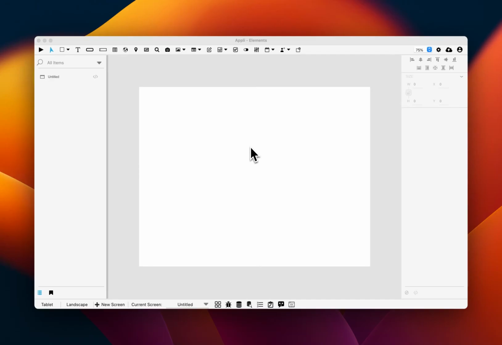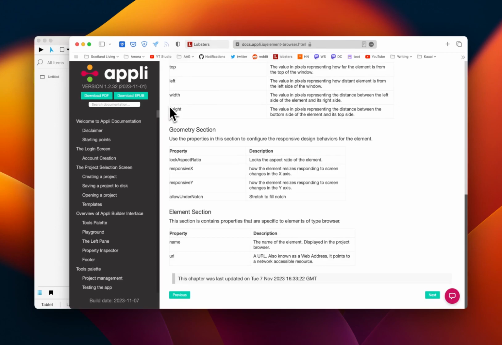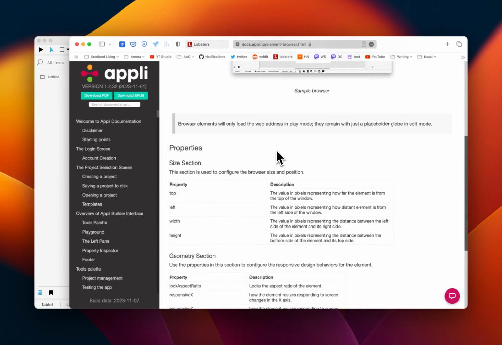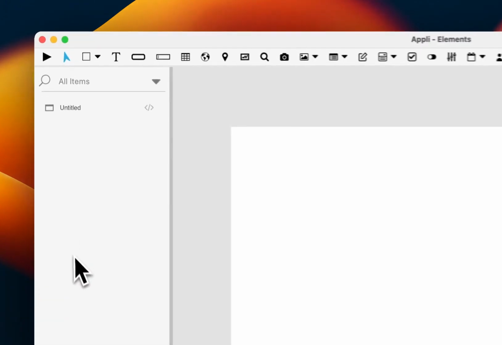Let's look at the browser element. It's the one that looks like a globe. You can press Shift-B to load it, or click Learn More to see the documentation. The documentation has all the properties, and you can see that the browser element is a very simple element.